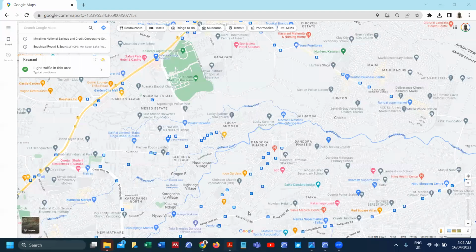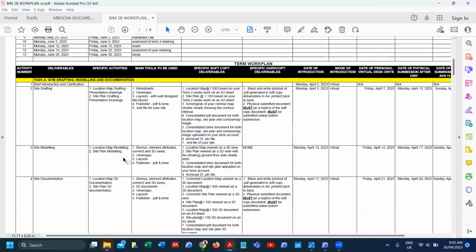Based on our work plan, we want to handle our site modeling. We have already done our site drafting, where we had those two deliverables that are needed. We now want to do our site modeling. As I mentioned prior to this, we had already done a model, so it is just a question of cleaning them up and having those two deliverables, the location map model and the site plan model.